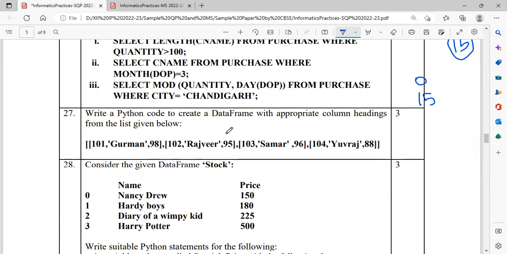Question number 27. You have to create a data frame with the following data and you have to use column headings as per the given data. The column heading is not specified, but you have to give the appropriate column heading because it's a nested list. Simply, the columns as per the dictionary will not come as column names, so you have to give them with the columns attribute. Okay. So what is that?